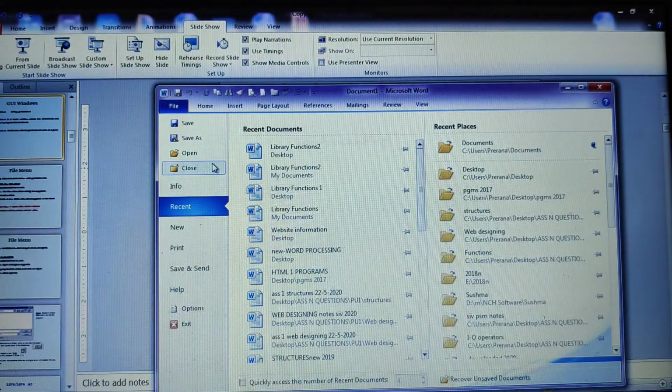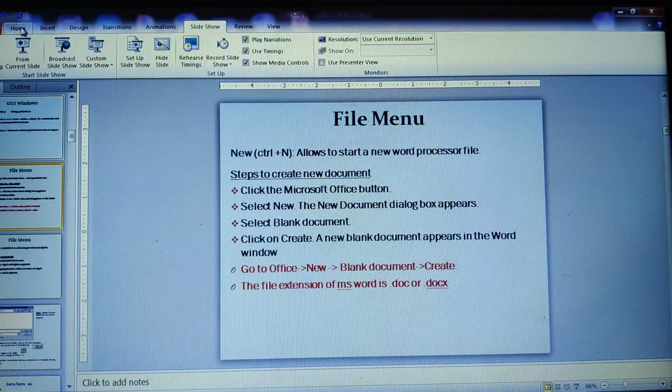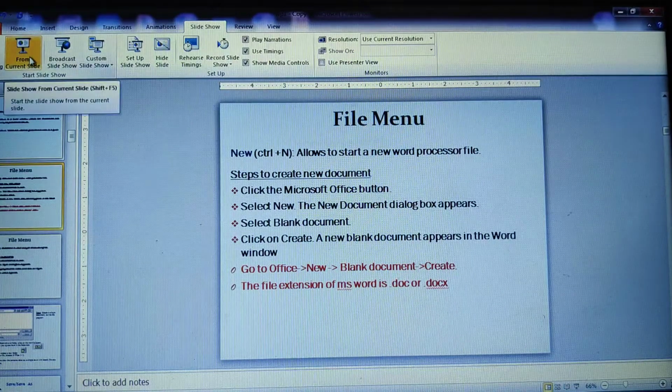I hope you are able to understand. Now next thing is, let us move on to the file menu. In the file menu, we are going to discuss the different options here, students. Let us see the different options and then we shall move on.